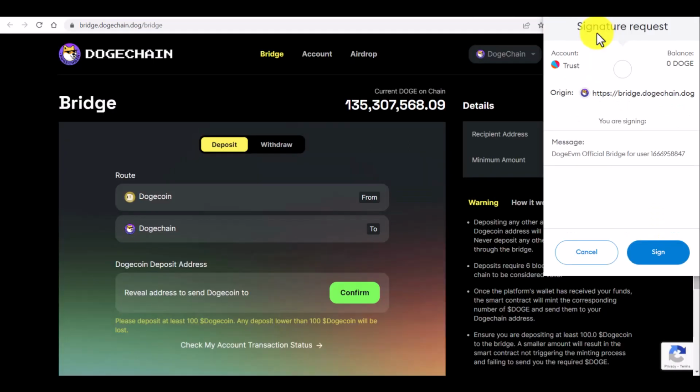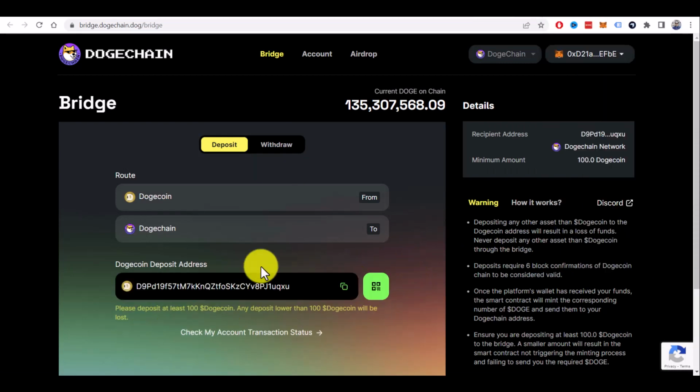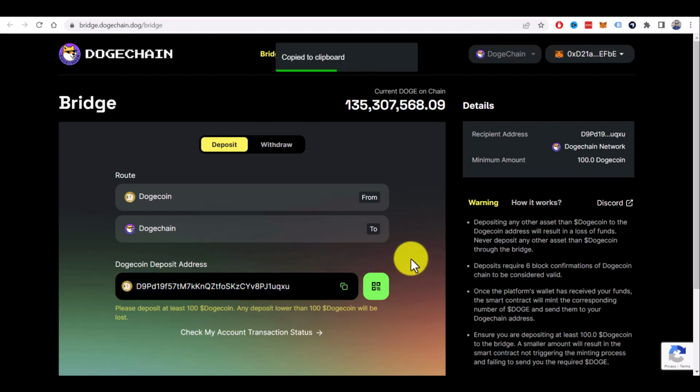Now you will see the signature request. Click on Sign. Now click on Confirm, and that's a very important address. You need to use this address to withdraw your Dogecoins. In my case, from Binance exchange. In your case, it can be any other exchange or maybe some wallet. So I will copy this address, and on the Binance withdrawal, I will use it to withdraw my Dogecoin.